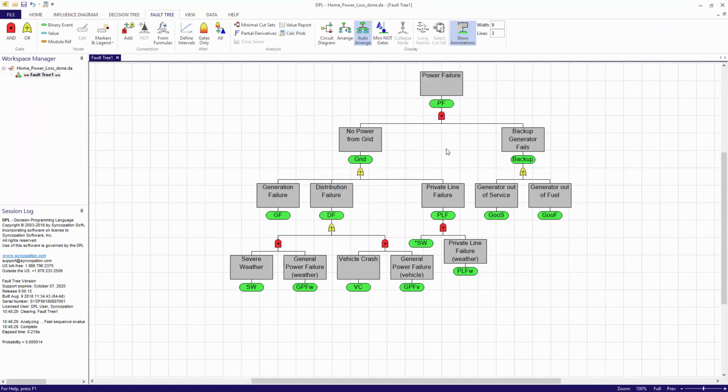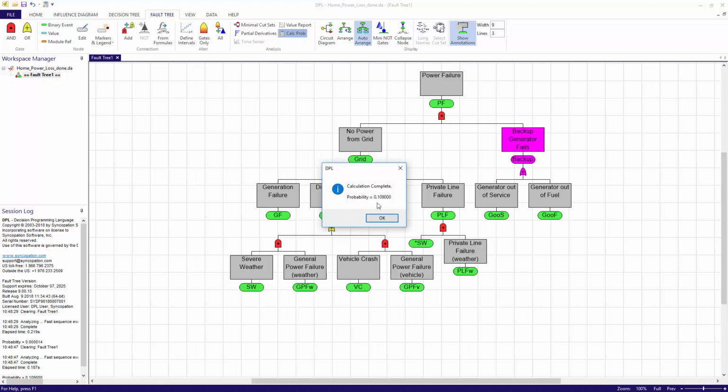Let's say I'd like to know the probability that the backup generator fails. I will select the backup generator fails node and will press the Calc Probs button again. Yikes, there is nearly an 11% chance that my generator will fail.